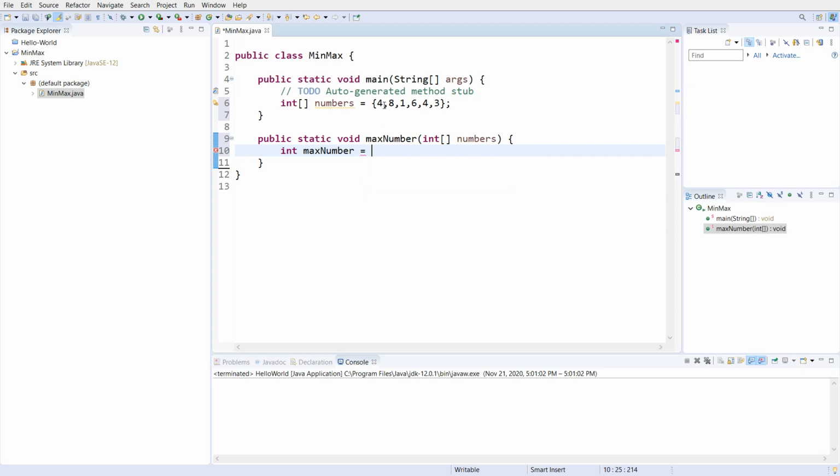So to put 4 inside my max number, I can use again this array here. So I'll say numbers, and do you remember how to assign this 4 to max number? We have to use indexes. So I'll use these brackets, and if I want to get the first number, that's index 0, and then at the end I'll have semicolon. So this will assign 4 to max number.